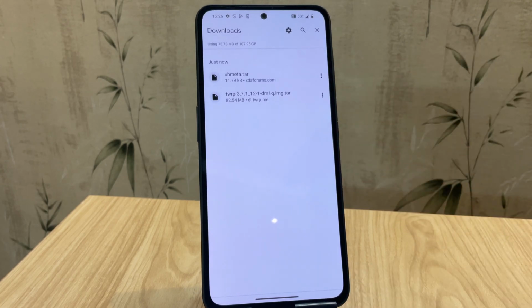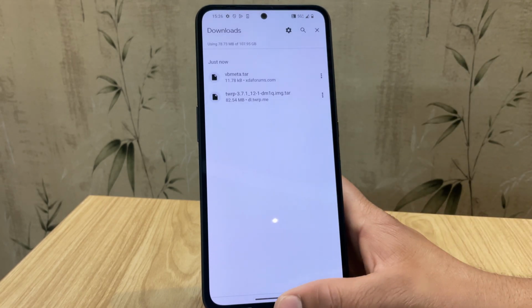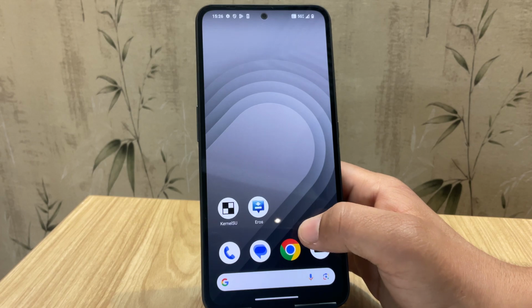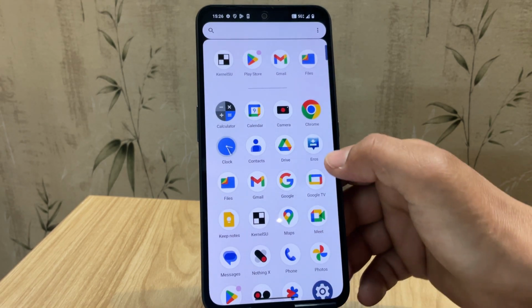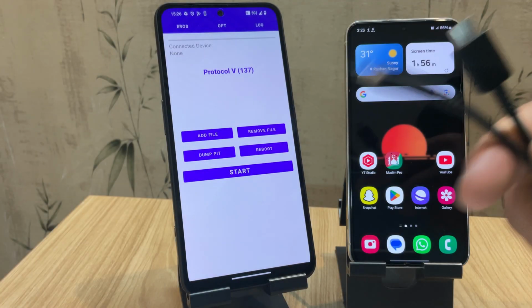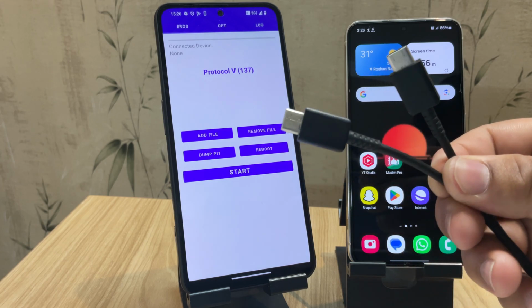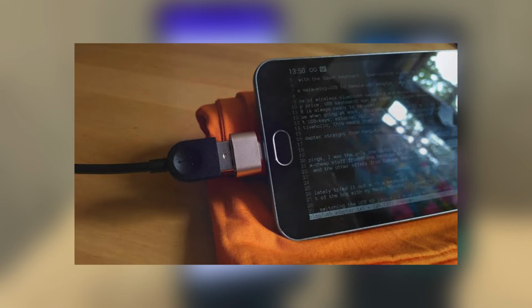So now that we have both TWRP and VB meta file, open Eros app and connect the Samsung device to the second Android phone. I'm using a Type-C to Type-C cable, but if you're using an older device, you might need a USB OTG adapter instead.